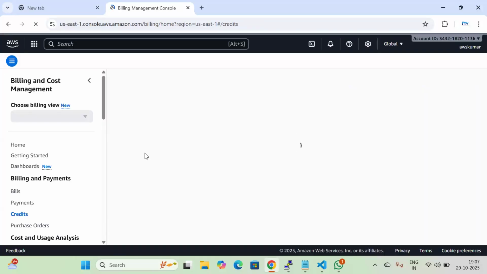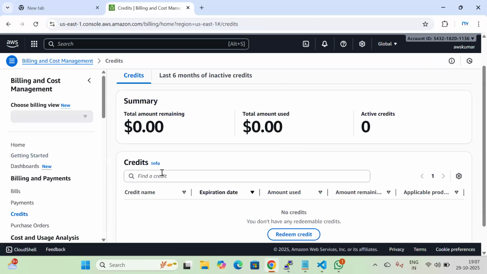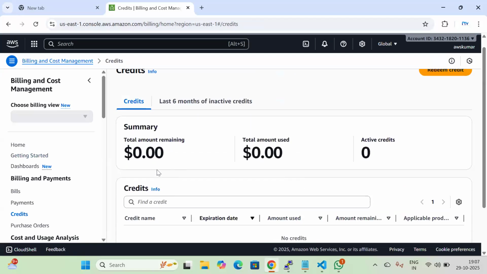So in this credits, you can see that credited $100. So these $100 are going to be deducted, whatever resources you are creating, all those resources, how much cost is happening. So those resources' amount will be debited from this 100 credits.